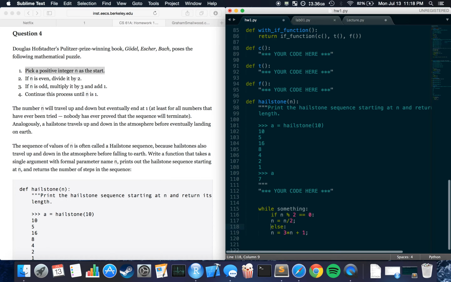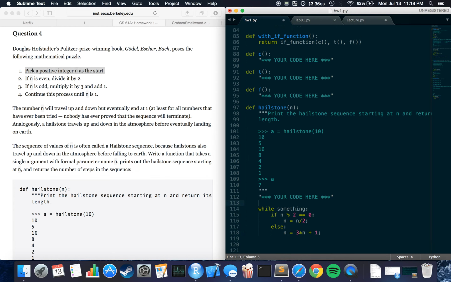And my indentation is all screwed up, so make sure you get all of that. I have my colons and stuff, so you're running into syntax errors. Make sure you fix that up. Well, okay, what's this something?